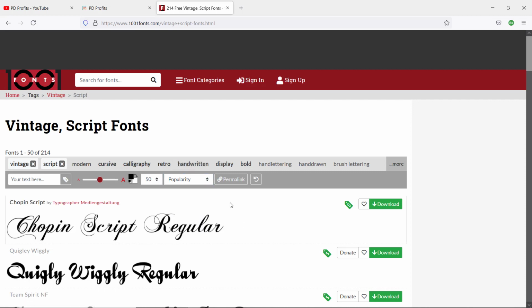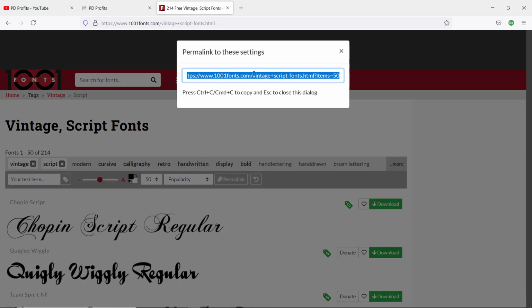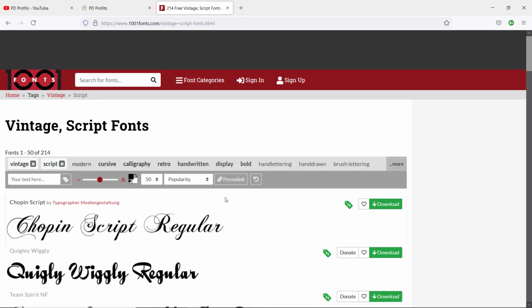And the third one is permalink. So basically, once you actually put the text in here, you choose your size, the background, the fonts per page, and the sort fonts by, you click on permalink, you copy the link and save it, and then whenever you come back to the site through that link, you will always have these settings applied automatically.